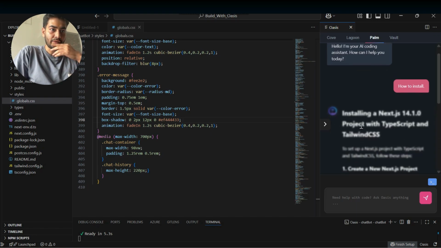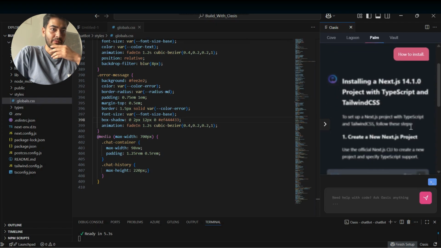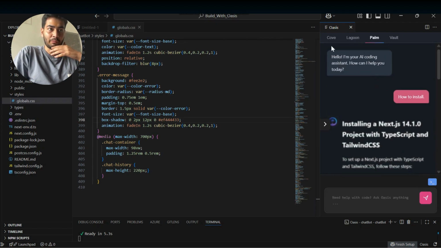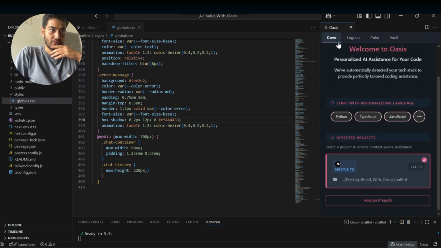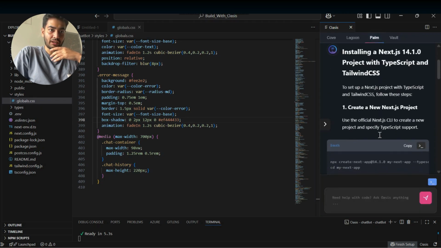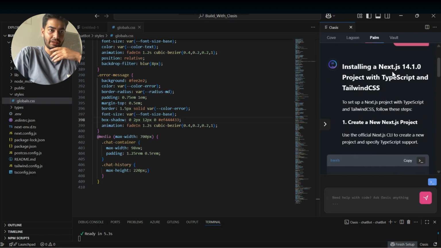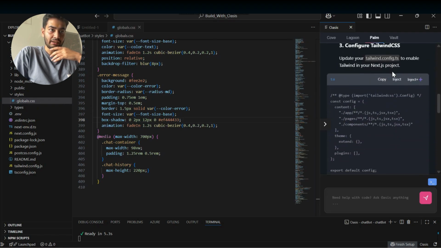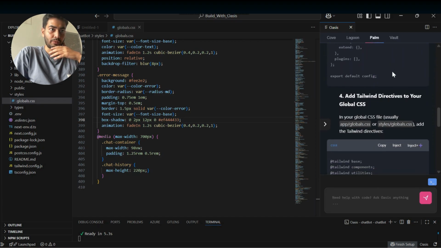Installing your Next.js 14 application project TypeScript. If you remember, at the start of the video in the Cove tab, I customized my chatbot using this Next.js, so it provided me installation commands for my Next.js application. All the installation commands it provided.